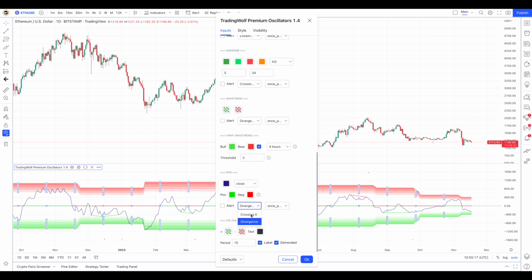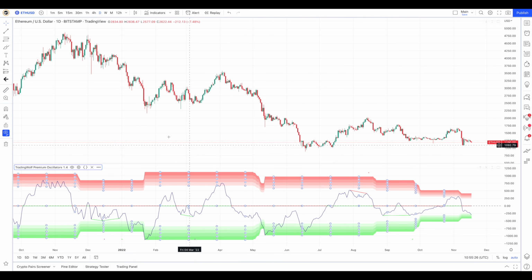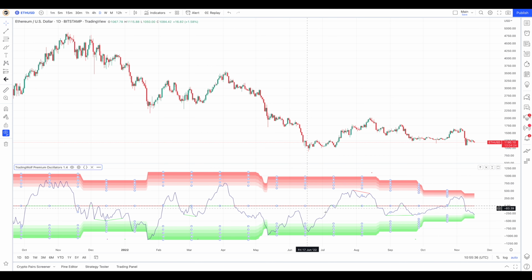Now, alert options, we can choose between the divergence and crossing of zero. So I'm just going to create one of these as an example. So I'm going crossing of zero and once per bar close, three dots, add alert, DPO crossing zero, and then that's going to send me alerts for both crossing up and crossing below. But that's everything from the DPO.